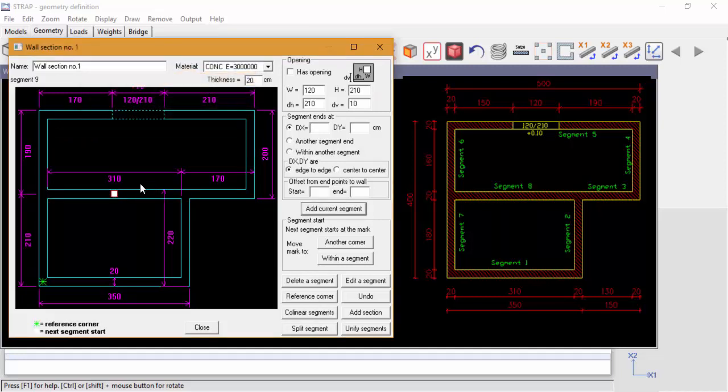We can see that we defined segment number 8. After defining the section, the user must set the material of the cross-section. Additionally, the user must pay attention to the location of the reference corner, which is represented by the green asterisk. The position of the reference corner will correspond to the location of the nodes that will be used to define the wall in the geometry.